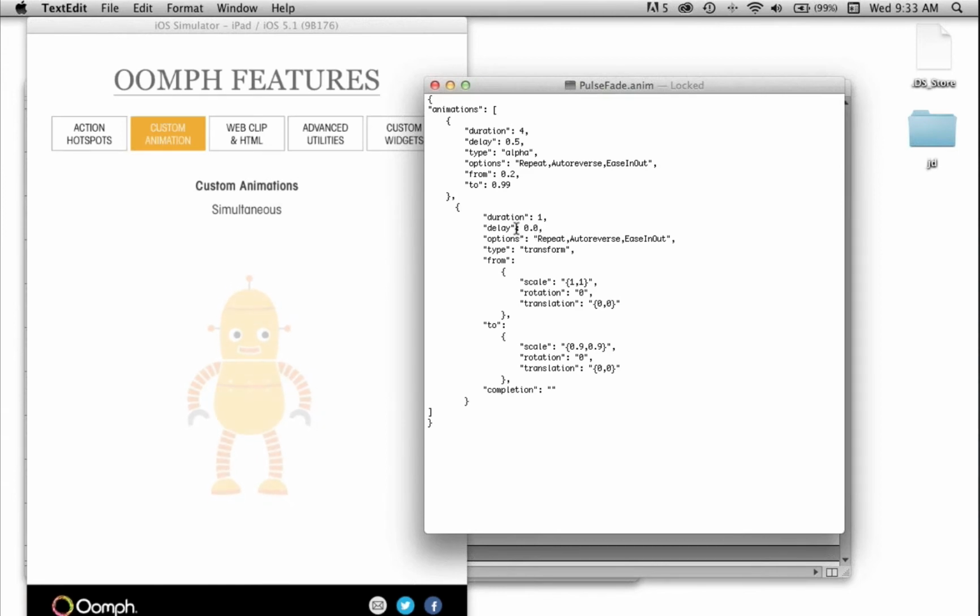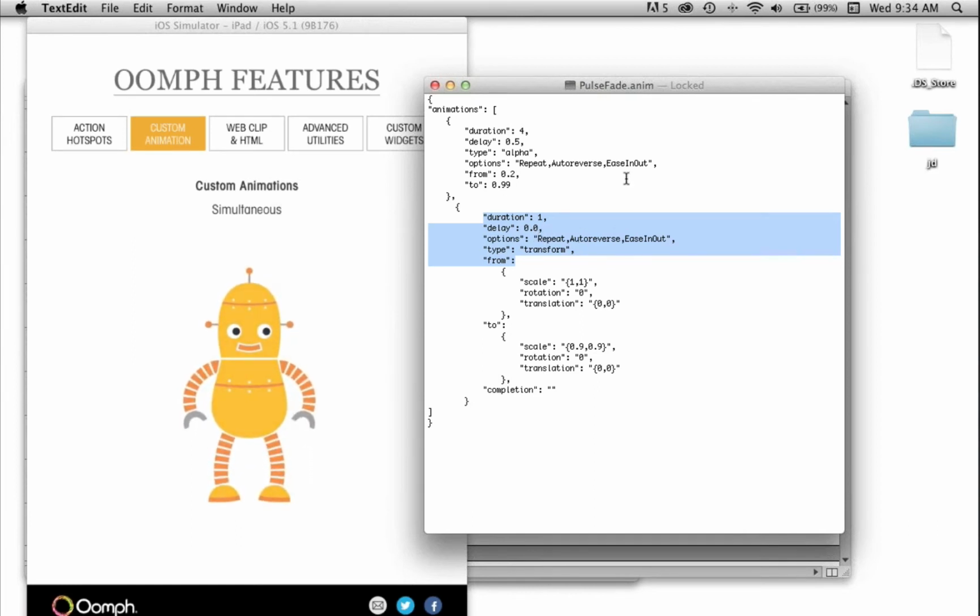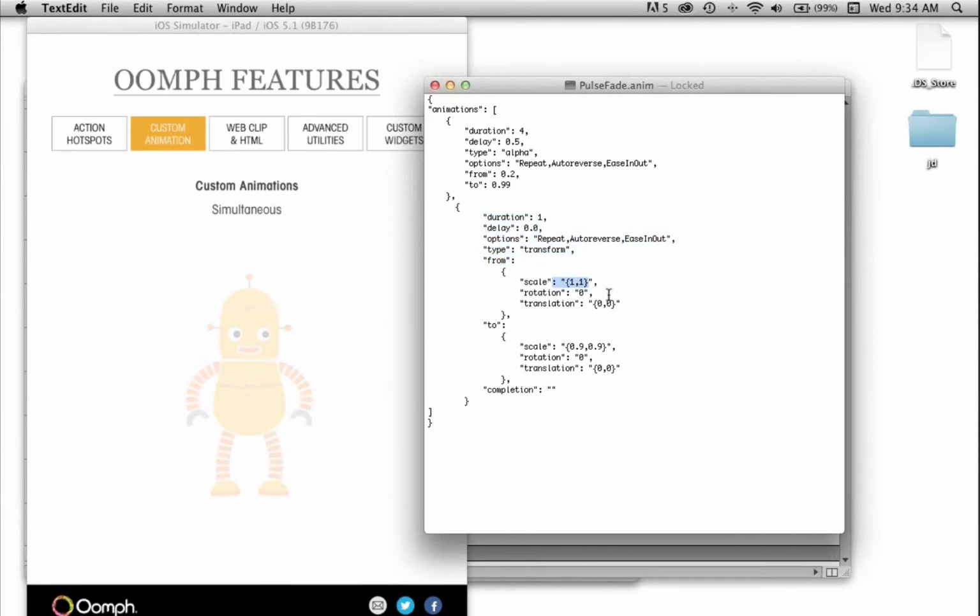So rather than having completion, which would mean we'd have the fade in happening, then we'd have a pulse, we want this to occur at the same time. So we've just continued this. We've popped in a comma, another bracket. So this part here means that there's going to be another part to this animation. Normally we'd stop here, we'd have the completion if we wanted it, or it'd just end. We've got a comma, starting the new, I suppose, paragraph, and what happens lasts for 1 second, there's no delay. And again, we're repeating, auto-reversing, ease in and out, same as here, but rather than fading in and fading out, we're starting at 100%. So scale 1 to 1, and no rotation, no translation.